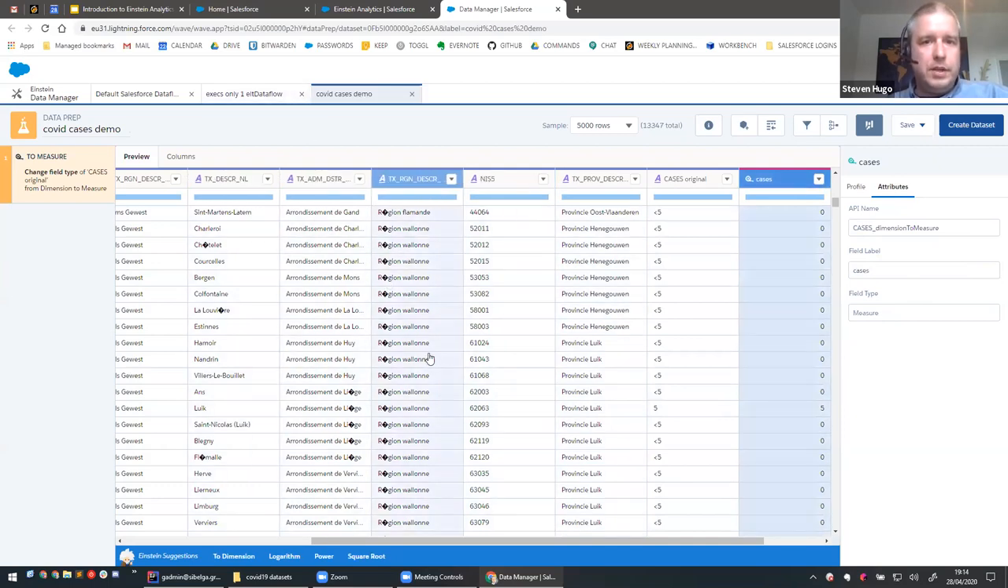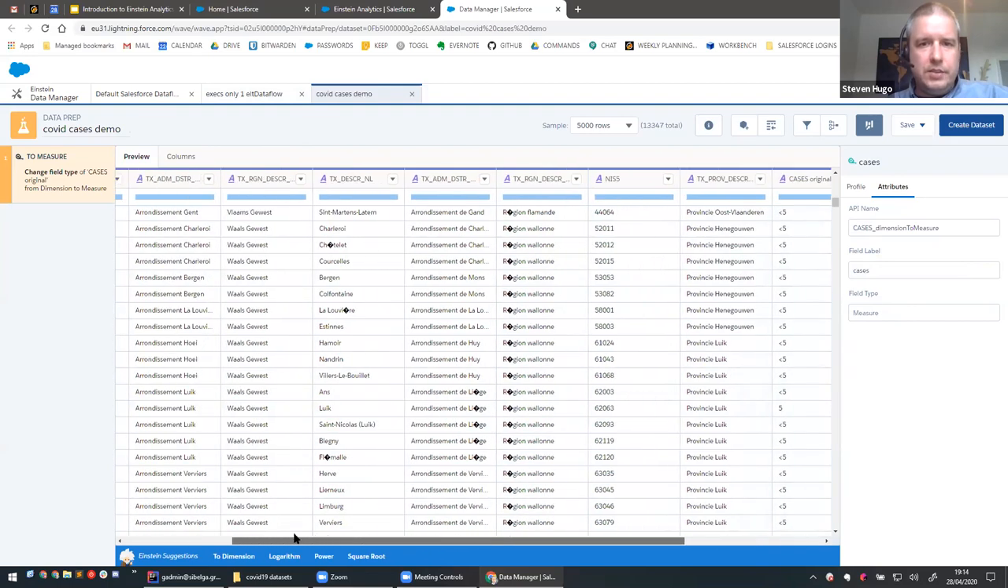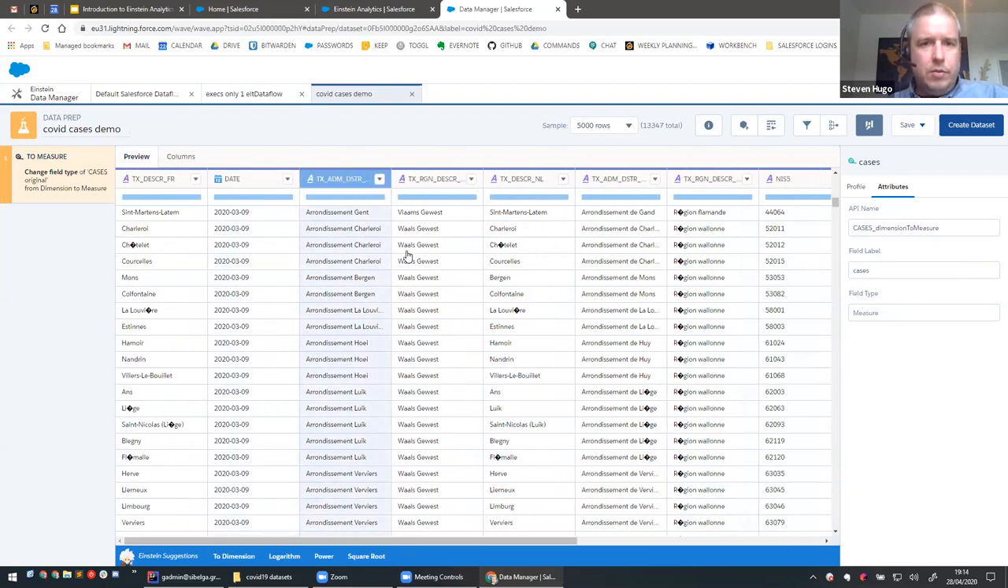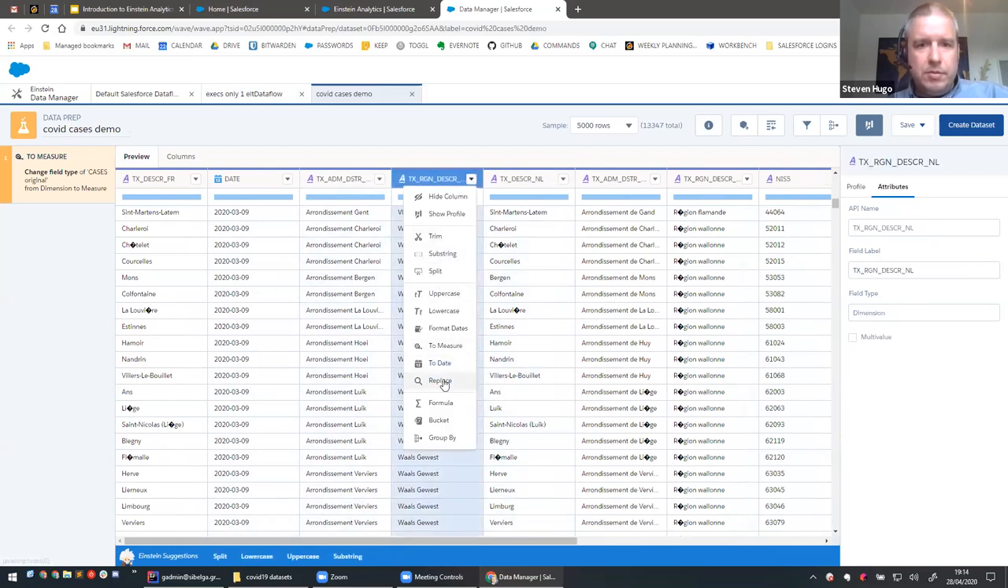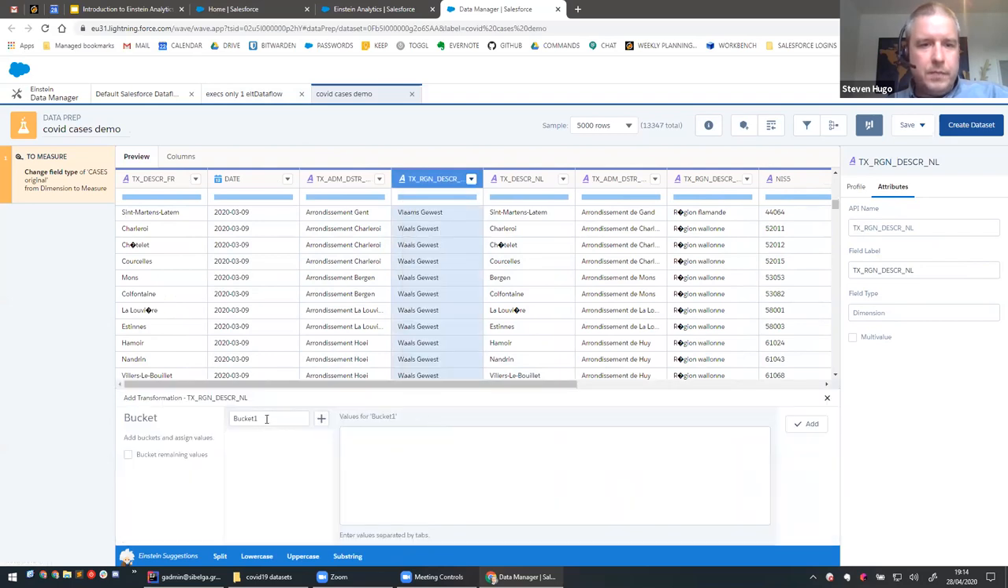What can I also do? I can also create a bucket. So you see that there's a region here, which is here in Dutch and here in French. But I can create a bucket for it, so if I create a bucket, I can put here Flanders, because I have other CSVs where they use Flanders, and in this CSV they use Vlaams Gewest, which is not very easy. So I will do it like this, and I think Brussels.